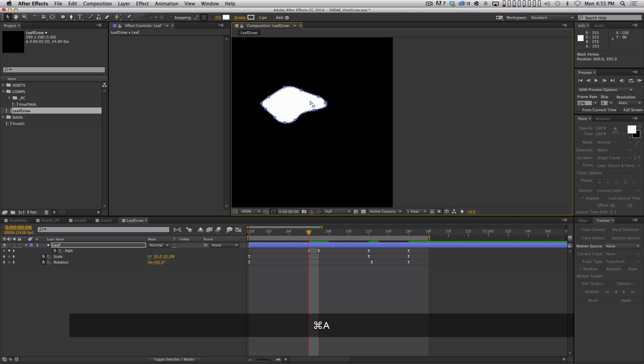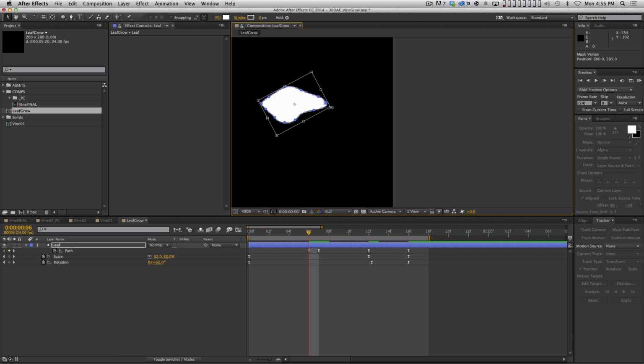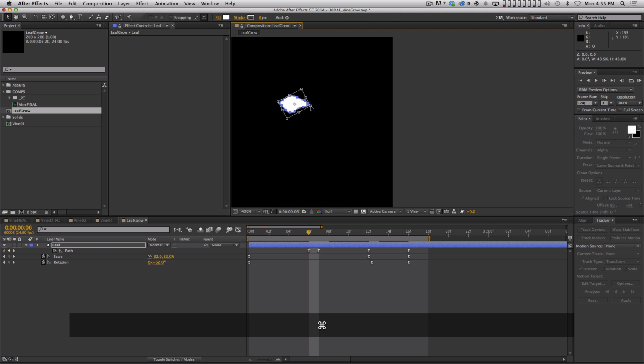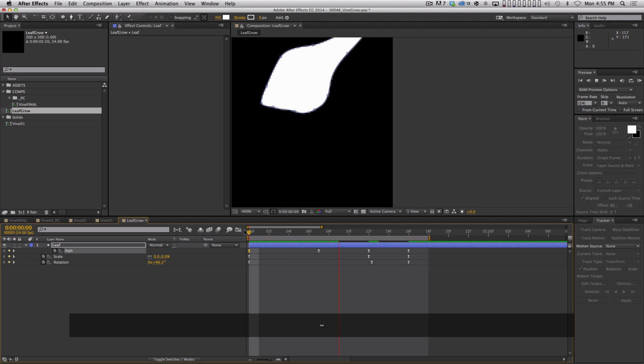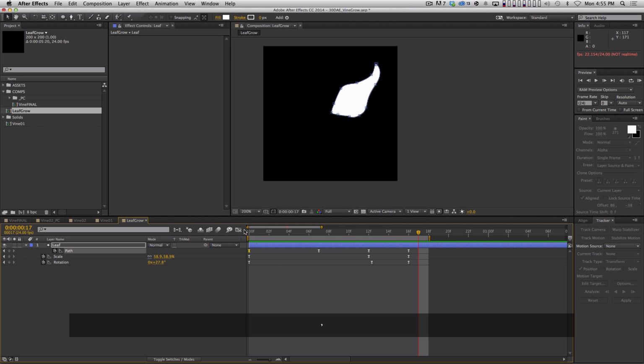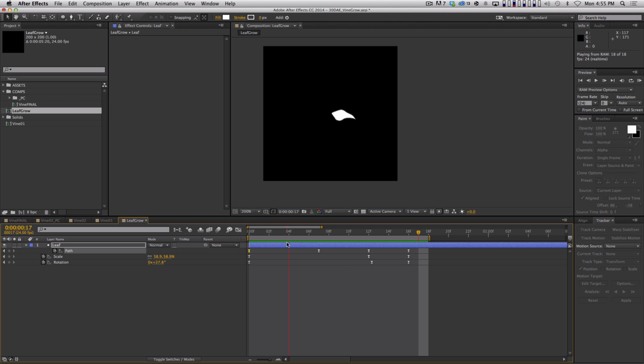And then I'm going to select all the points, Command A, I'm going to double click, and then I can actually just shrink down the leaf a little bit, right? And change the shape of it. Kind of make it a little thinner and smaller like that. And then I'm going to move this keyframe to the beginning. So as it opens up, if we now play this, you can see that there's actually a little more movement to that leaf.